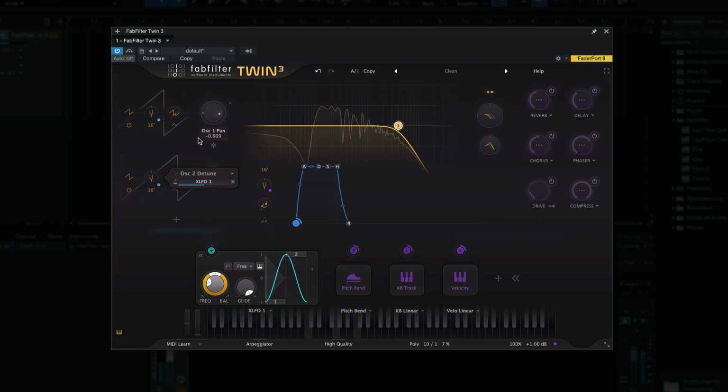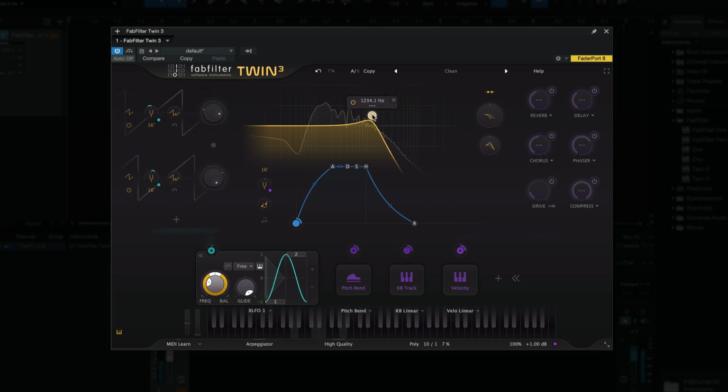Then what we can do is make it stereo as well, however big you want to make it. Now that's already taken a very basic saw, just two, giving us a nice starting point for the tone. What I'm going to do is pull the release out a bit. Then take the filter. So very quickly, I've just started to build a nice sound.